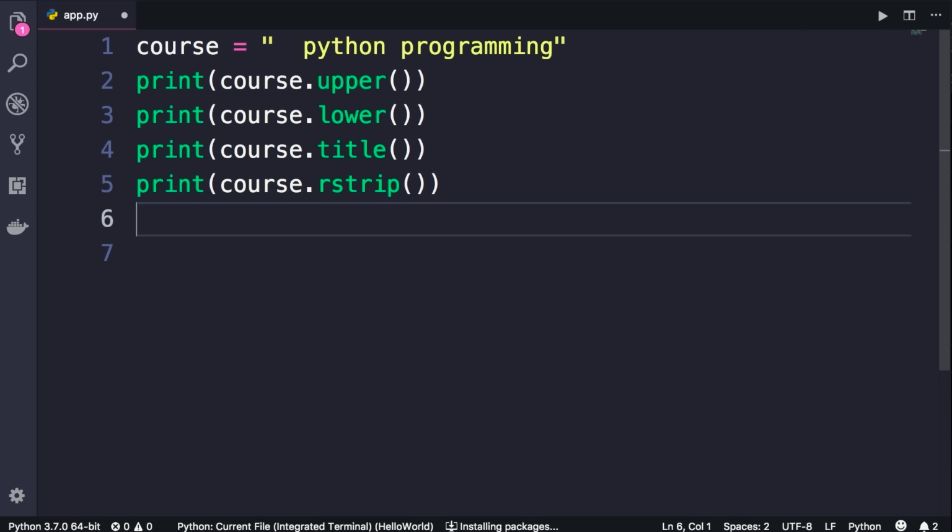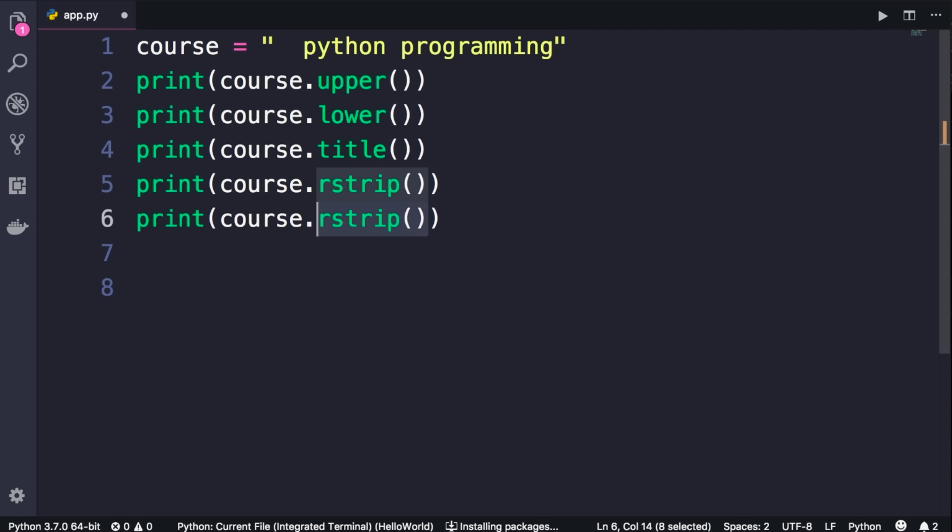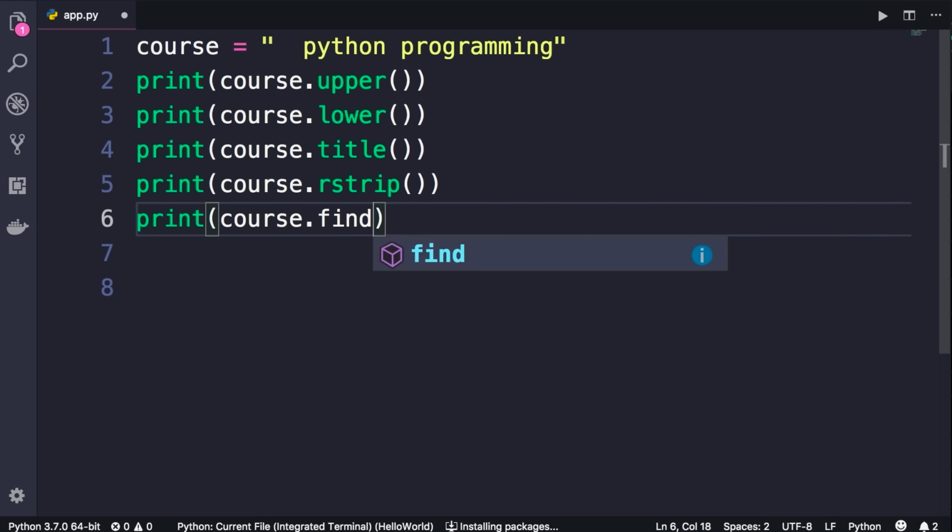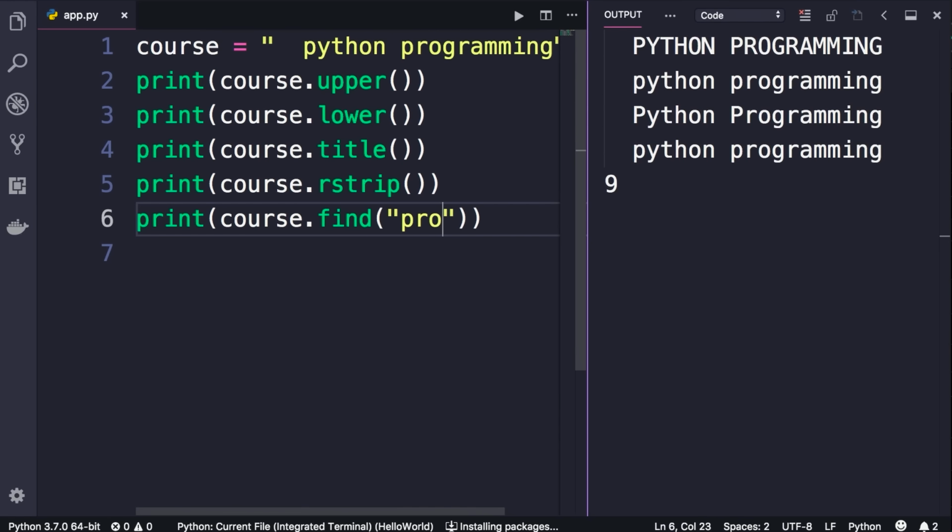If you want to get the index of a character or a sequence of characters in your string, you should use the find method. Let me show you. So course.find. So as an argument, here we pass another string. We can pass a character or a series of characters. Let's find the index of pro. Run the program. So the index of pro is 9.